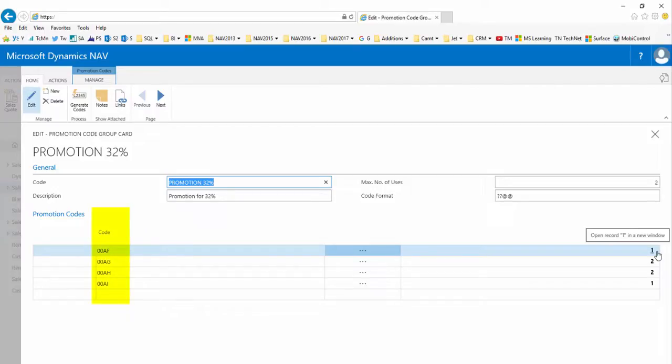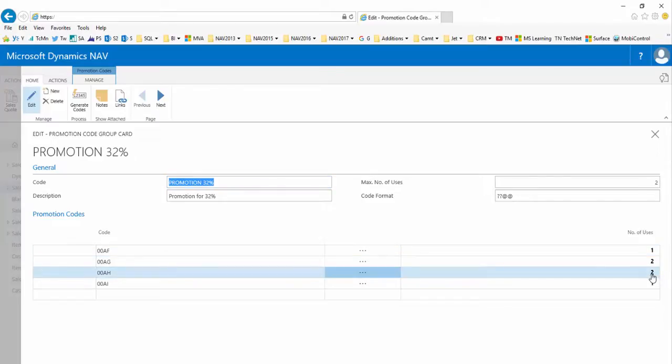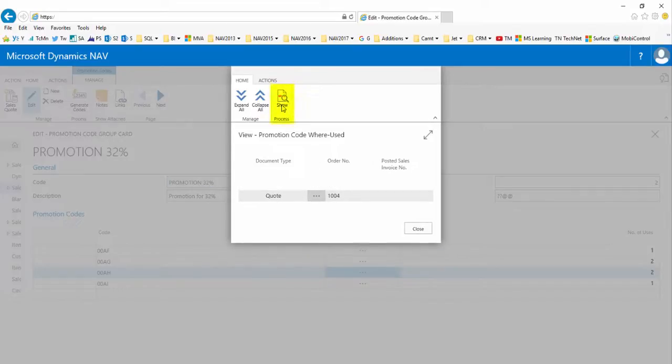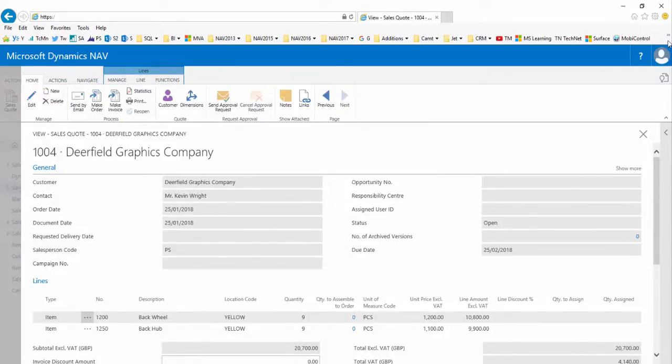Here we can see that 4 codes have been created, 2 of them have already been used twice, so they won't work anymore. They've hit their maximum number of uses. 2 of them have been used just once, so we'll have 1 further use available. The Number of Uses field can be clicked. This will display a list of the documents on which the codes have been used. The page that opens lists the 2 quotes that they were used on. Clicking Show on the Home tab of the ribbon will take the user to view the selected document where the code was used.